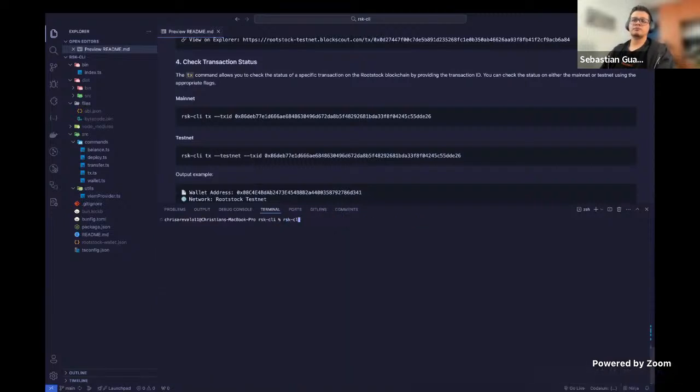Then the other function we have in this CLI is that we can deploy a smart contract just by using this CLI. For that, we will run the command called deploy.